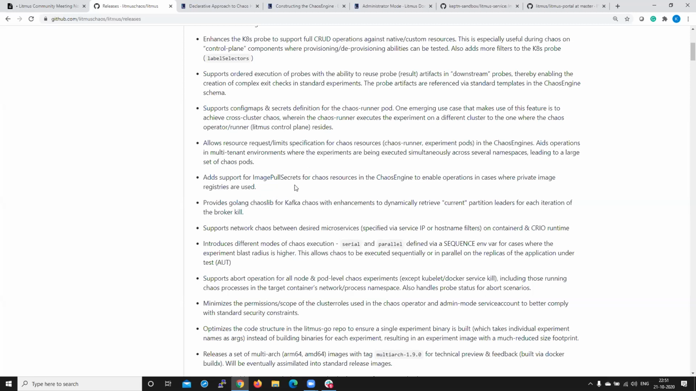And folks who are running in air-gapped environments, or who are running with private registries, maintaining downstream repositories of Litmus components and pushing their images into private registries, we're supporting image pull secrets that you can refer to in the chaos engine. These are supported for both the runner and the experiment pods.